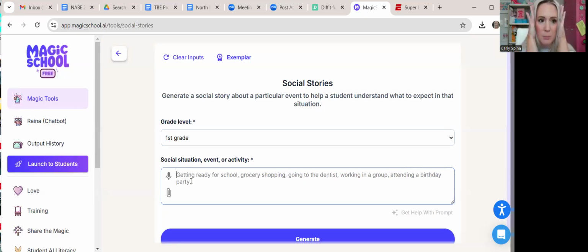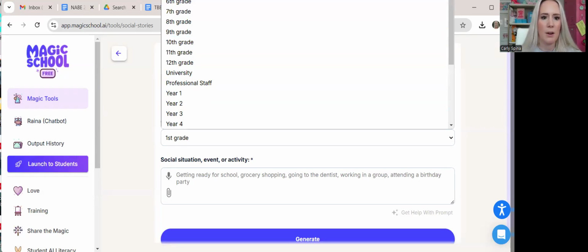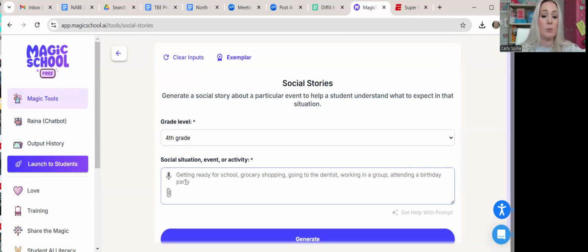Okay, so again, my lens is always multilingual learners. So if I was thinking of a newcomer student, maybe they are in 4th grade and we're going to have a pep rally on Friday. Okay, so we are getting ready to have an all school pep rally, or not a pep rally, maybe I'll say an assembly for Lunar New Year. There will be kids performing.